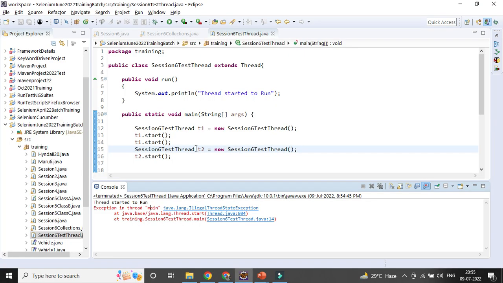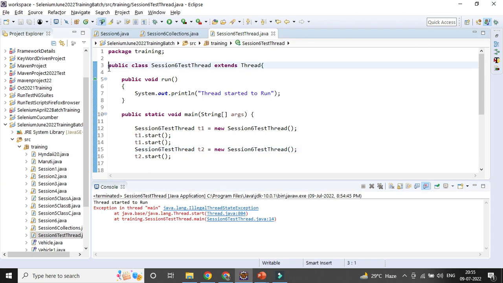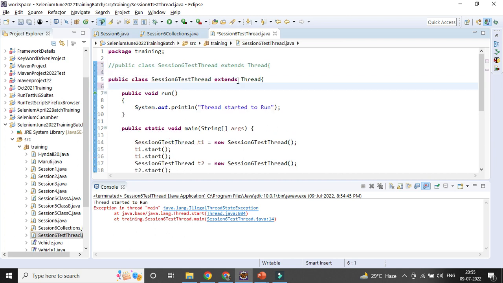So that is one way that we can create a thread. Next one, I will be showing: implementing instead of extending, because it is an interface, I will be implementing the Runnable interface, which the Thread class uses.